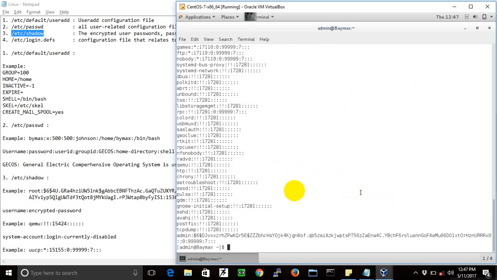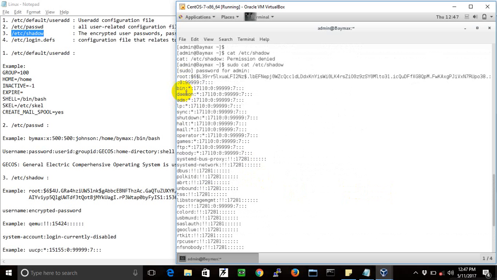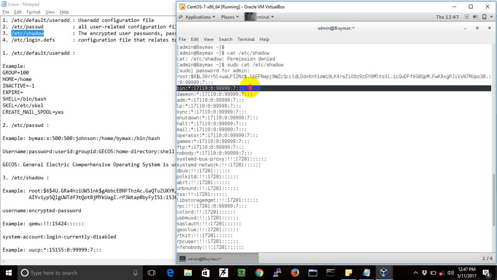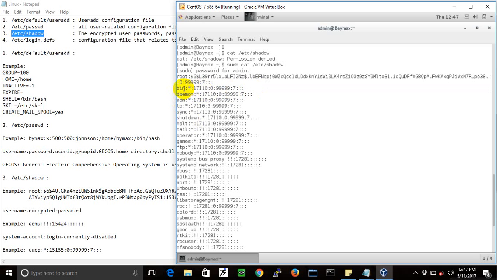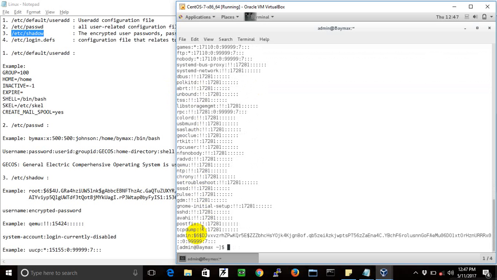So this is the shadow file, and these are all the fields related to it. Here you can see a number of lines. If I select this line, bin is a system account. User information is also available here. This is the system user, and these are all system accounts.